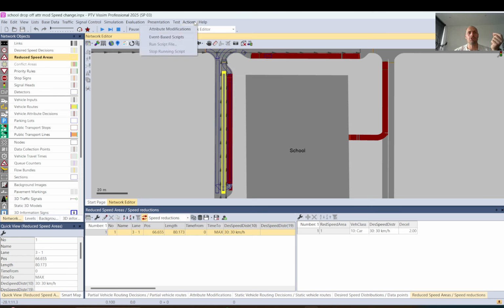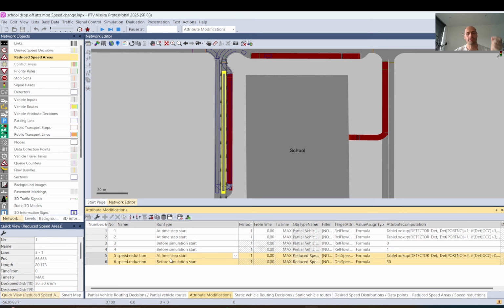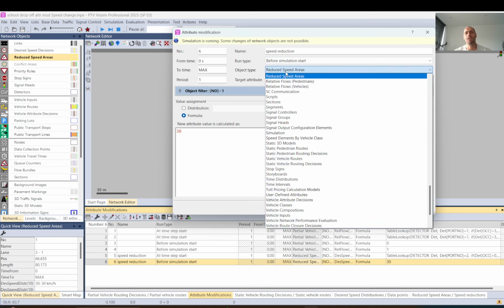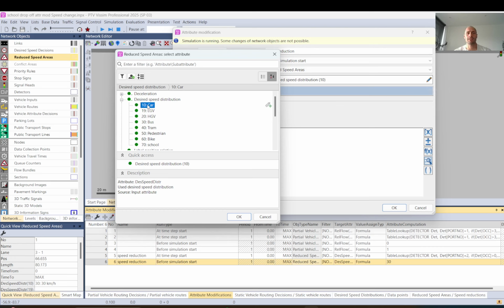So if I open actions, attribute mods, and here, these are the two that we need to worry about. Speed reductions. There is one that runs at every time step, and there is one that runs before simulation start. This before simulation start one is the initialization one. So I added a name, run type is before start, object type is reduced speed areas, and the target attribute is desired speed distribution 10, that represents cars.